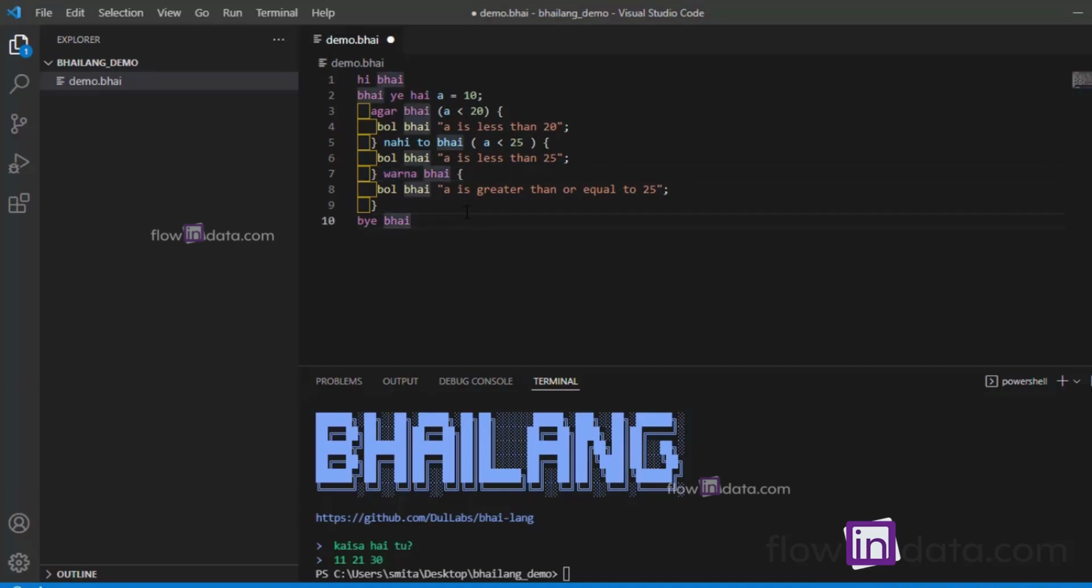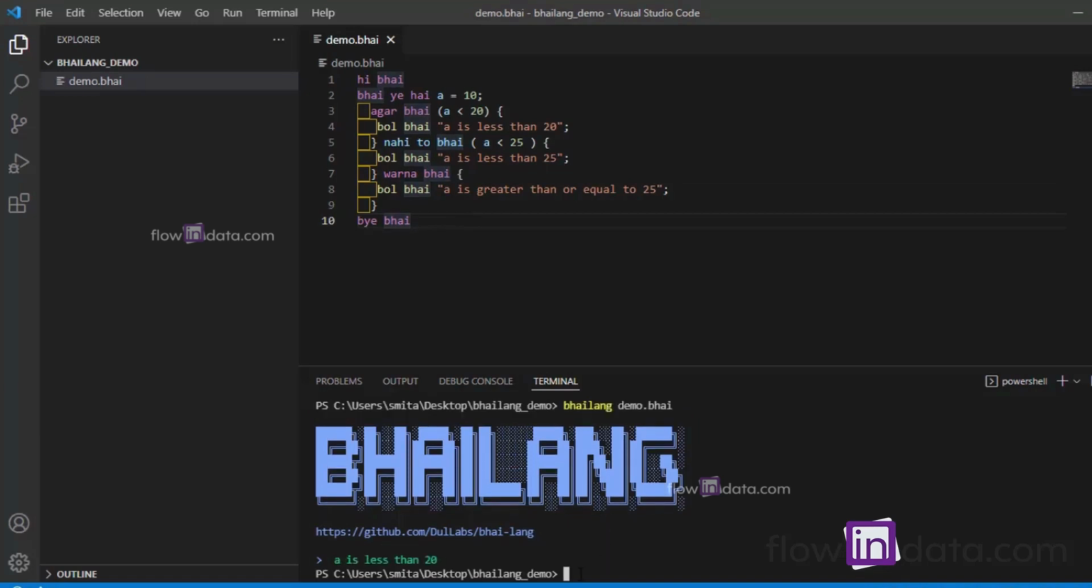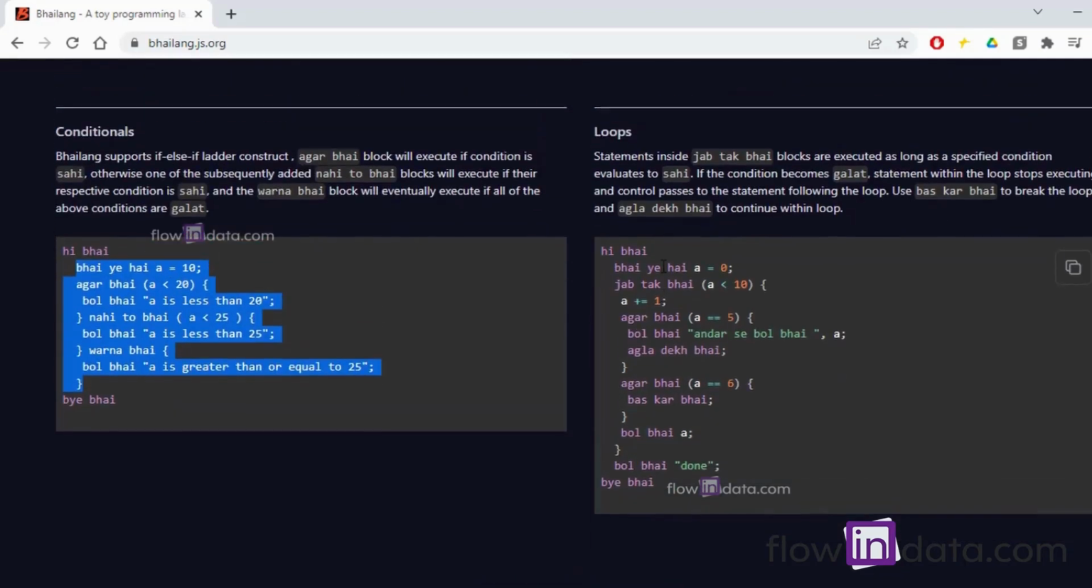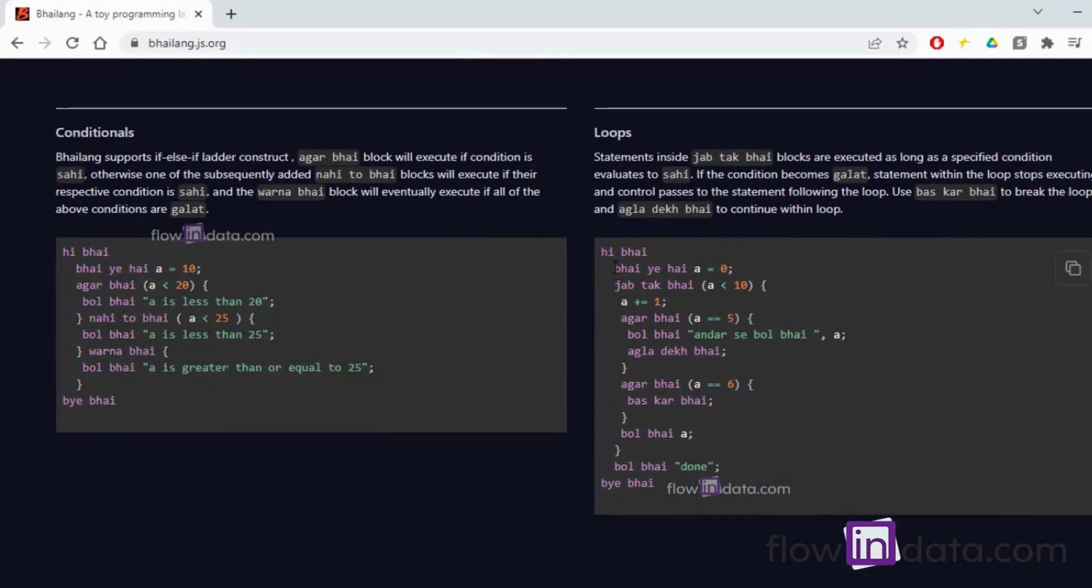So just save it and run again. You can see here A is less than 20. A is 10, so this condition is true, and then the print out is A is less than 20. Very interesting, agar bhai, nahi to bhai, varna bhai. Now the last one, the last thing we are going to learn is the loop.